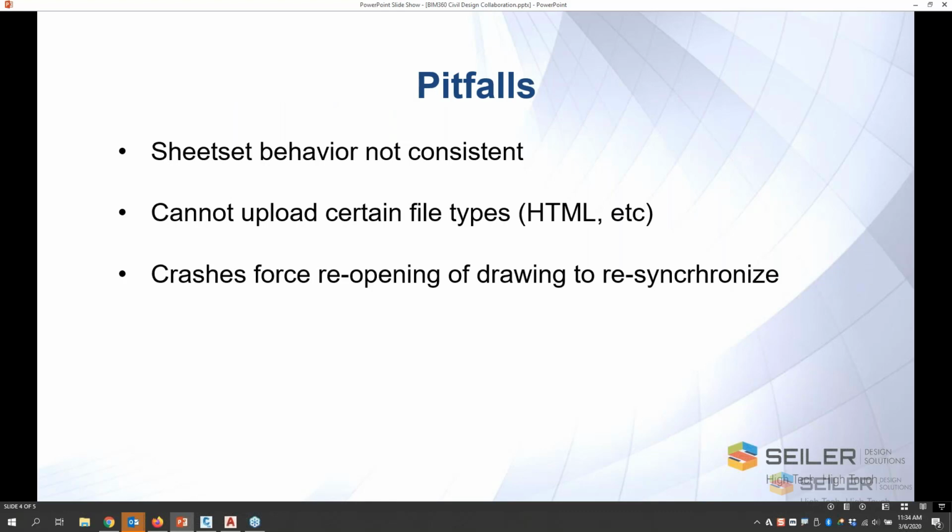We'll also talk about some pitfalls. Some sheet set behavior is not consistent among other users. Certain types of files are not going to be able to be used. So if you're thinking of doing this as a replacement for your file server, that's not going to happen anytime soon. There are still certain file types and certain functions that will not work with this method. And there's some possibility that crashes sometimes cause things to go a little wonky, which may upset the apple cart when it comes to the design flow. Nothing major, just a couple items here and there.